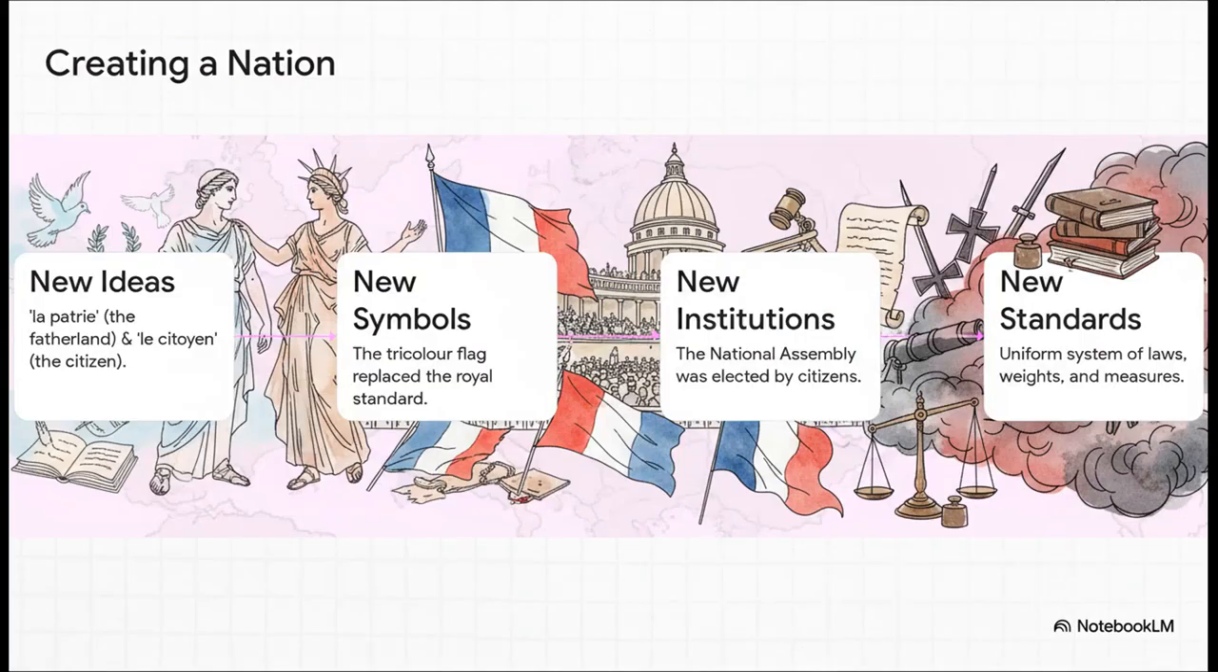And the revolutionaries didn't just talk a big game, they actually took real concrete steps to forge this new collective identity. They introduced ideas like la patrie, the fatherland, and les citoyens, the citizens, to really make people feel like they were part of one big, united community. They ditched the old royal flag for the tricolor we all know today and created a national assembly that was actually elected by the people. They even standardized laws and measurements across the country to tie the nation together.